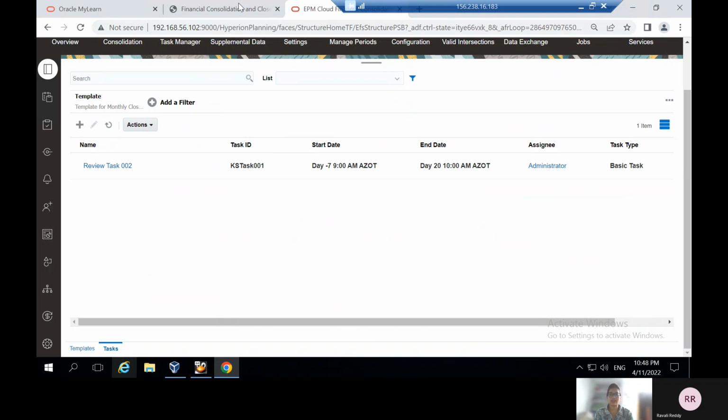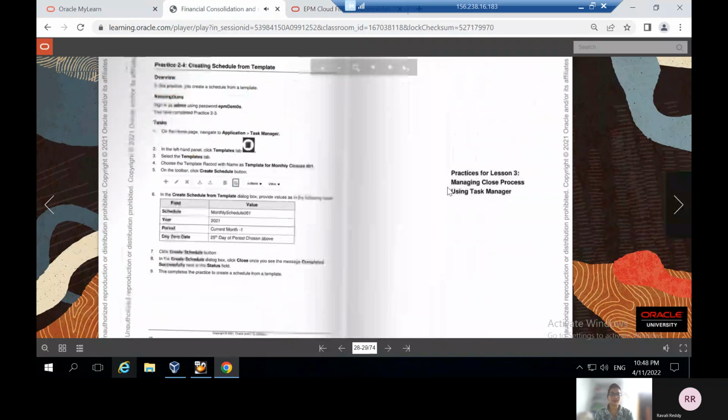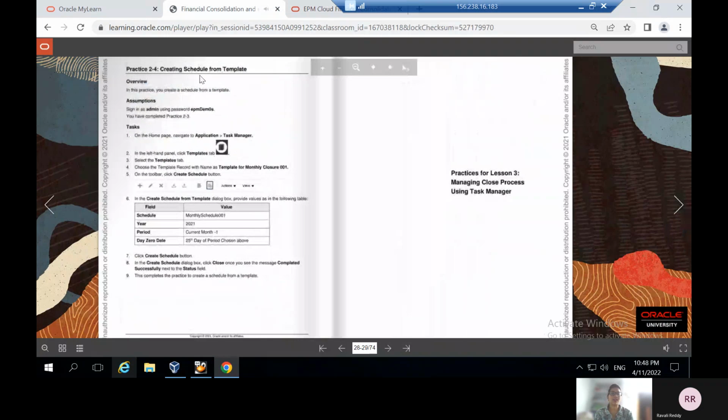Going to the next practice, creating schedule from template. So we are going to create a schedule from a template. Further, we have to make sure that we complete this practice 2-3. And on the home page, navigate to application and task manager. In the left hand panel, click on template tab, select the template tab, choose the template record with the name of template for monthly closer 001. Under toolbar, click create schedule button.